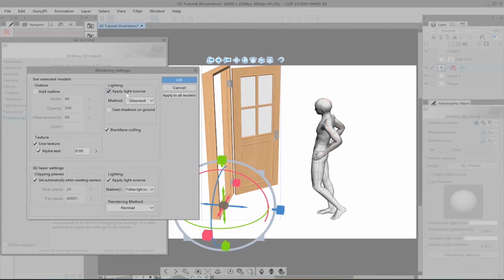Apply lighting. So apply light source is what we did before. If you turn it off, you'll get a very bland image. I'm not sure if I'm pronouncing this right, but Garand, Fong and Toon are just ways of coloring. Fong and Garand are quite similar. You can't really notice a difference. Toon is like posterization, it's like cell shading. That's the best way I can describe it.